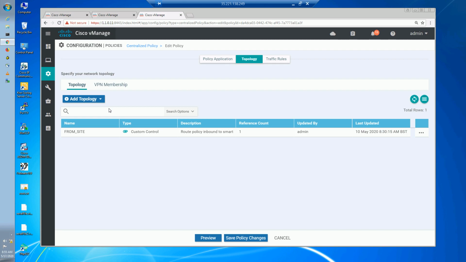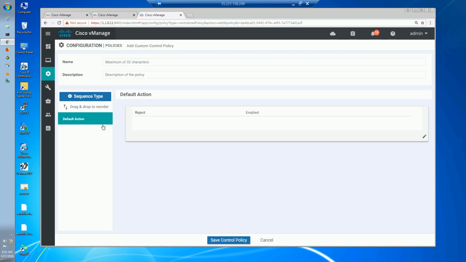Yeah. So I'm basically going and adding another route policy. So you just need to move from the policy application to the topology. And here, let me say, create another custom control route, just like I created earlier, right? And here I'm going to give this name as two site because I want to do this outbound, right? Earlier, remember, I did from site because it was inbound. Now I want to do two site.